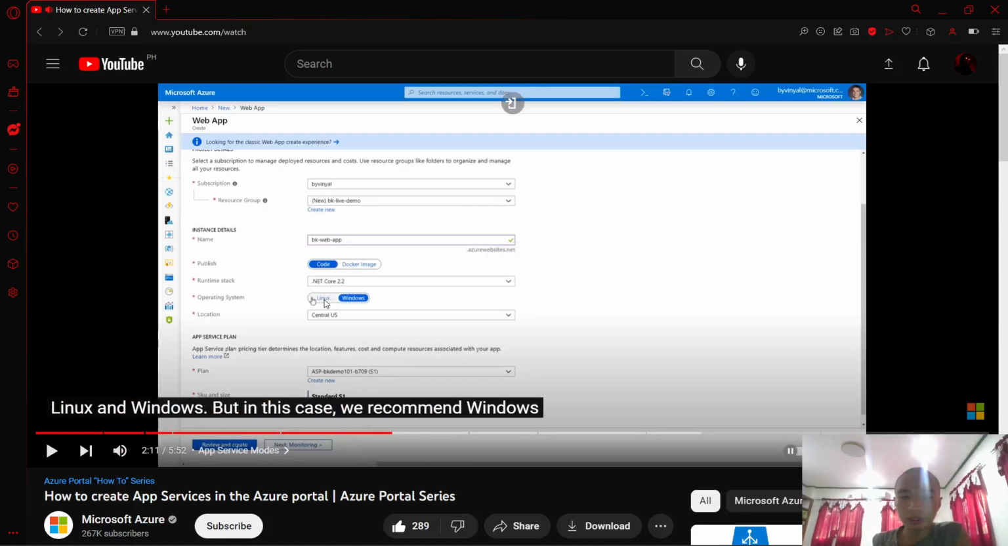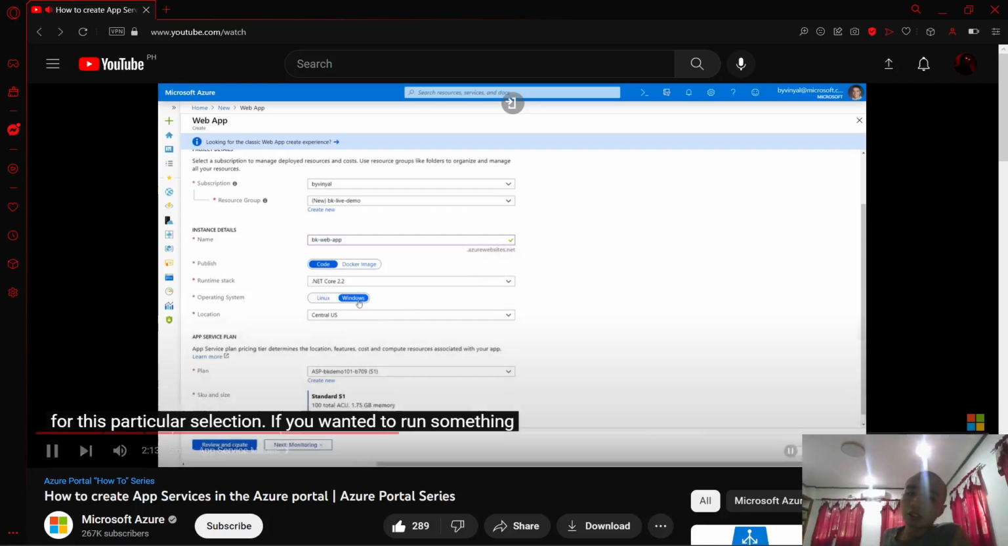And dyan, sa operating system, hindi including dyan yung Mac OS, since yung mga Mac OS products hanggang Mac OS lang. Like, parang hindi nakiki-collaborate on other companies, parang ganun. Unlike sa Linux and Windows, mostly supported by the community. But in this case, we recommend Windows for this particular selection.